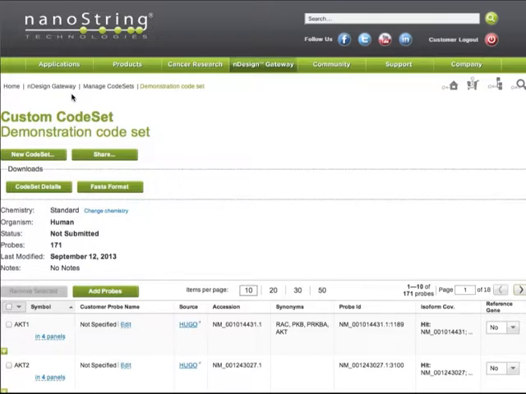Before proceeding with my order, I'd just like to point out the different functions and downloads available on the code set details page. So the new code set button allows you to copy the current code set to create a new code set. You can then add or remove probes as needed. This is not the way to do reorders where you don't want to make any changes, but obviously it's a good way of maintaining your previous code set whilst actually making changes to it.